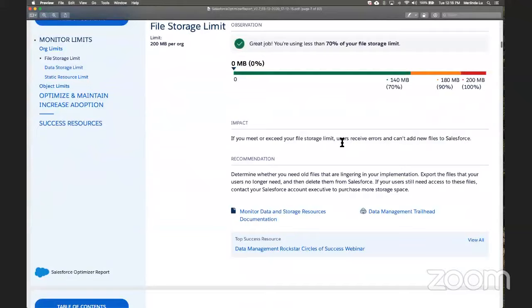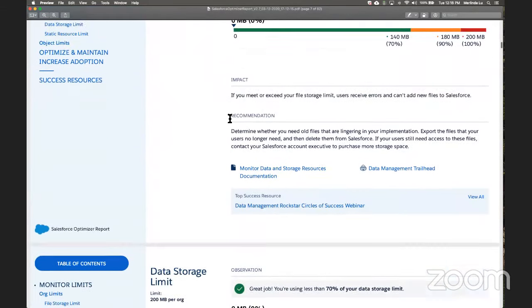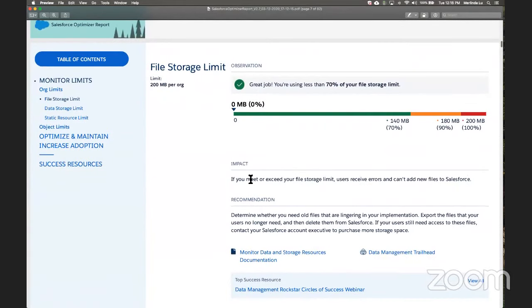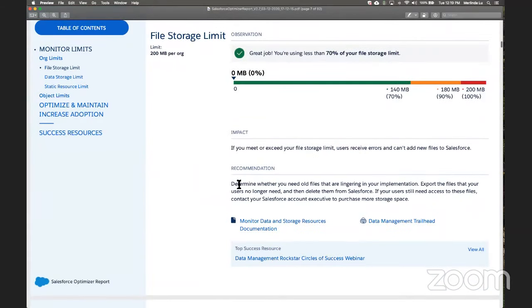Okay, so same thing, right? File storage limit, there's the data storage, and then the static resource. So what it's saying is if you meet or exceed your file storage limit, then users receive errors and they can't add new files to Salesforce. Its recommendation is one, you need to archive and delete your old files, and then delete them in Salesforce, obviously. And then two, you could contact your Salesforce account executive and purchase more storage space.